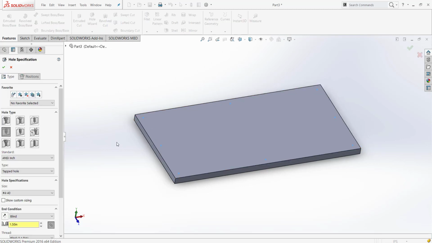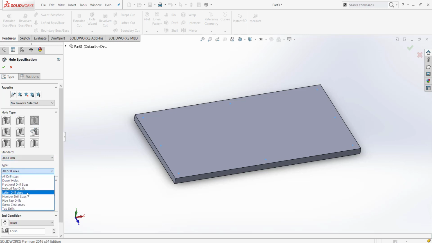Now I know that the bottom ones are 4-40 tapped holes. So I want these obviously not to be tapped, but to be clearance holes. But the kind of clearance holes that I want will depend on my desired application. So I could select just straight holes. I can go to inch, and then I can go to clearance holes here on the type, screw clearances.